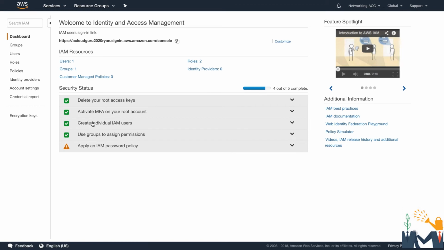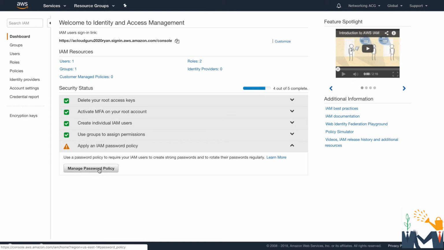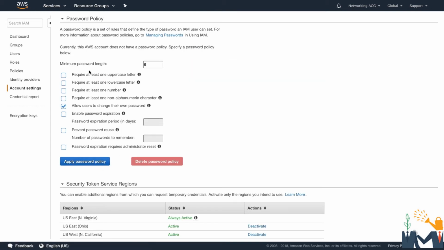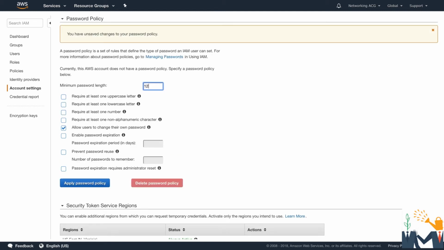We've created an IAM user. We've created a group. And then the last thing we want to do is just apply an identity access management password policy. If we go ahead and click on manage password policy in here, we can now say that we want our minimum password length to be like 12 characters. We want one uppercase letter. We want one lowercase letter. We want at least one number, one alphanumeric character, etc.